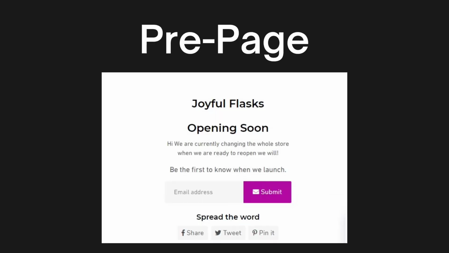So yeah. Now, whilst you are on the back end of your store, there will also be a front end of your store, like your pre-page. Even before your store is open and live, you can have a little pre-page. For example, when I had my flask store, it was Joyful Flasks opening soon, so you can get your customers excited about your product. You can also pre-market your product so people know that your product is coming soon.